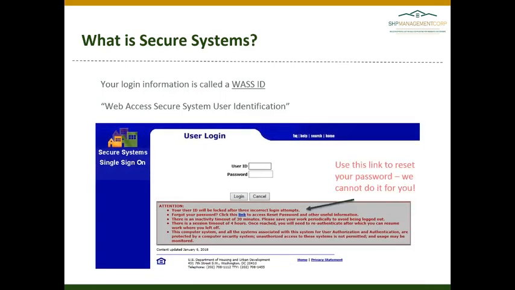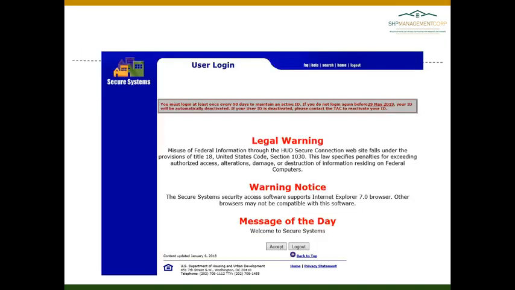On that login page, you'll note in the attentions box, there's a Forgot Your Password link. Please be sure you use this link to reset your password, as we cannot do that for you from the corporate office. Once you have logged in, you will see the legal warning, the warning notice, and the message of the day. Be sure that you are reviewing that message of the day for any relevant information regarding the systems. In some cases, it will warn you when information is either outdated or databases are unavailable.